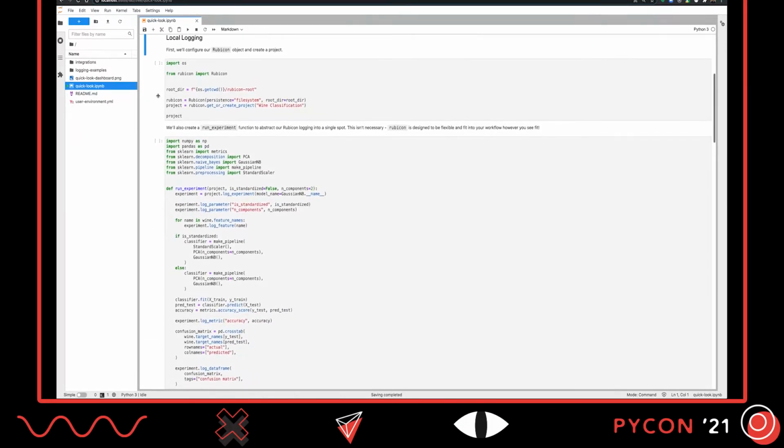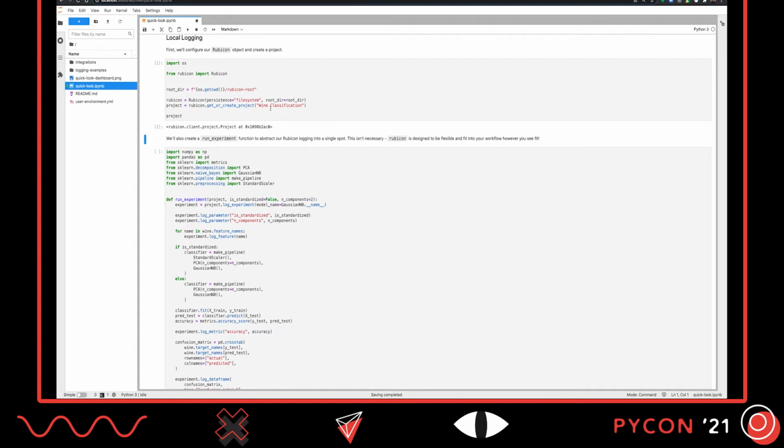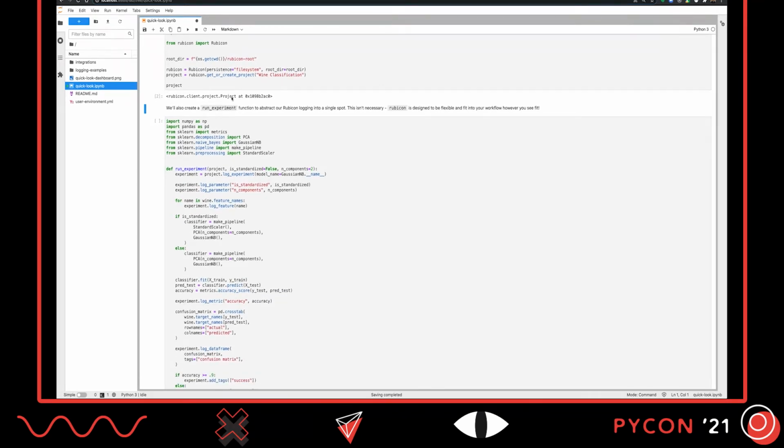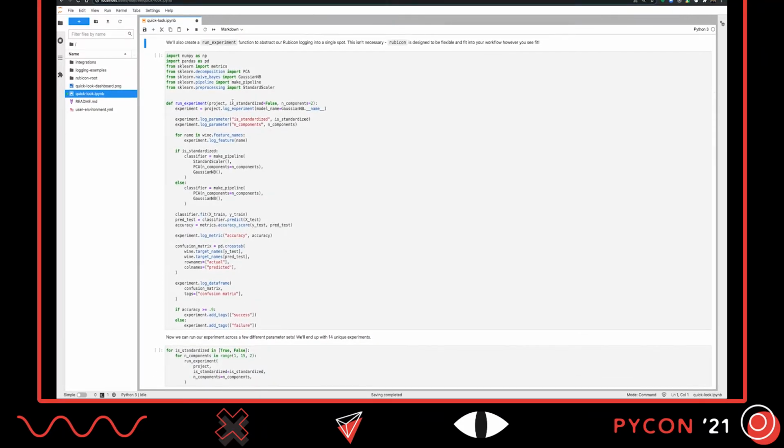So for this example, we'll just log locally, and what we'll do here is set up our top level Rubicon object. So we'll set the persistence to the file system, which will be local by default, and we'll set our root directory to the current path at this Rubicon root folder. And then we will create a wine classification project. And that's what we got here. And then now we will run an experiment, and for the purpose of this example, we just consolidated a bunch of Rubicon statements into this run experiment method. But when you're integrating Rubicon into your model code, you can just do it however you see fit.